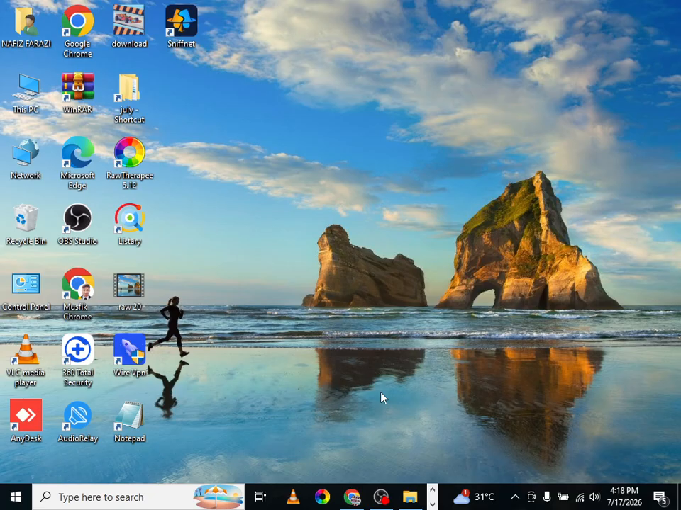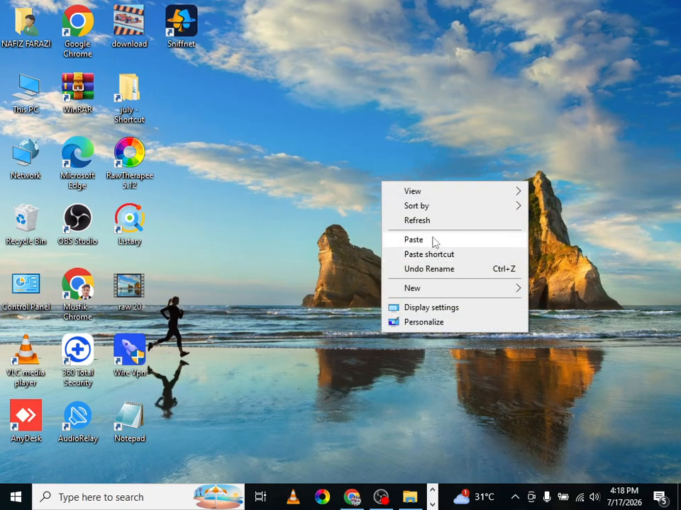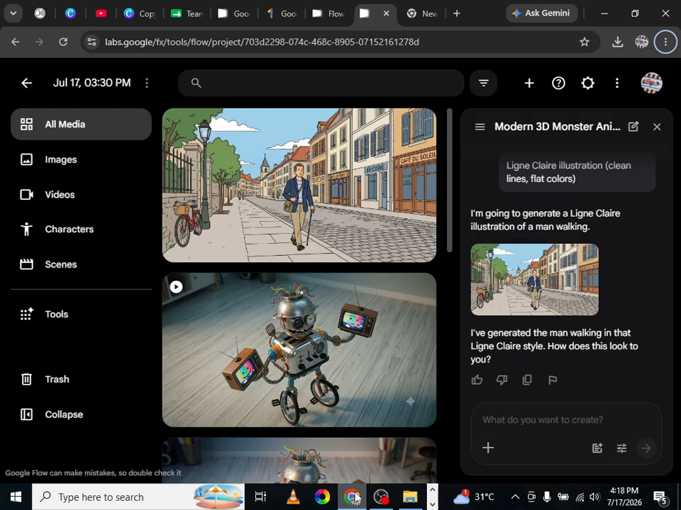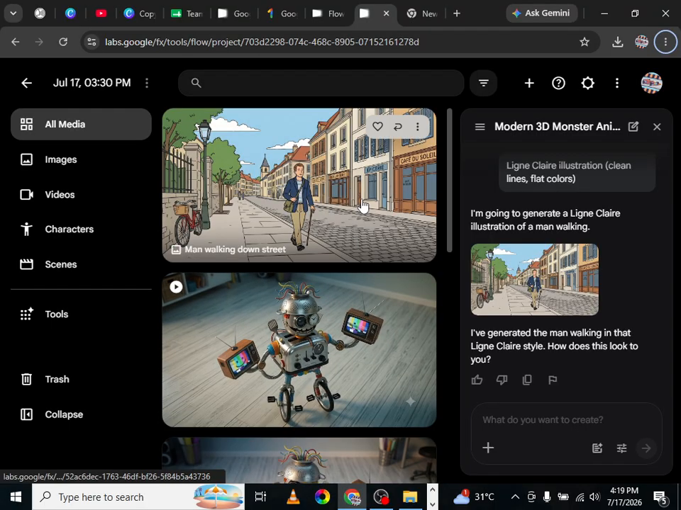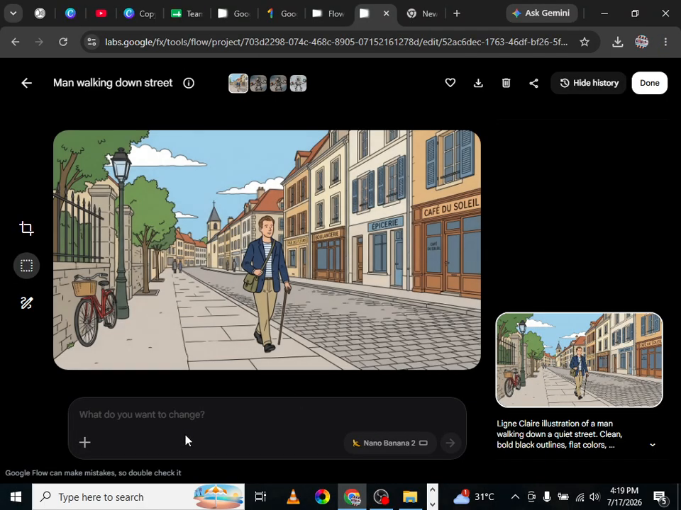So let's get started. First, open your web browser and visit the official Google Flow website. Sign in with your Google account and open the project that contains the AI video you want to extend. Once your project loads, select the generated video from your workspace.